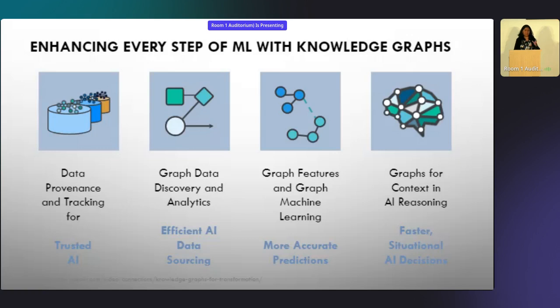So let's take a look at how knowledge graphs can enhance every step of the machine learning process. Okay, all the way from data sourcing to creating machine learning models to predicting, to increasing predictions as well as applying results. All right, so let's take a look at the first step, and that's data sourcing.